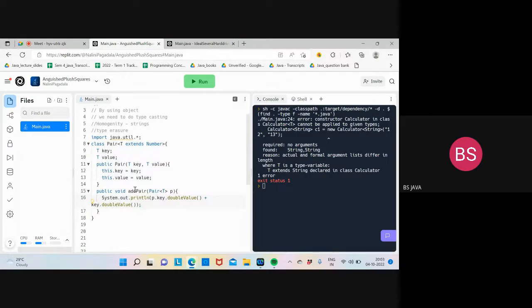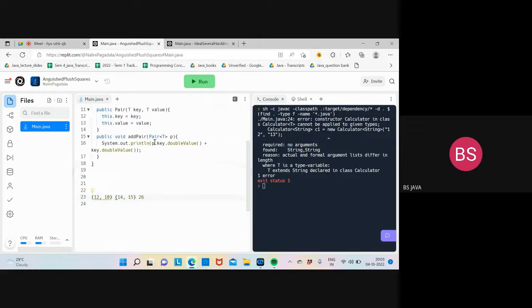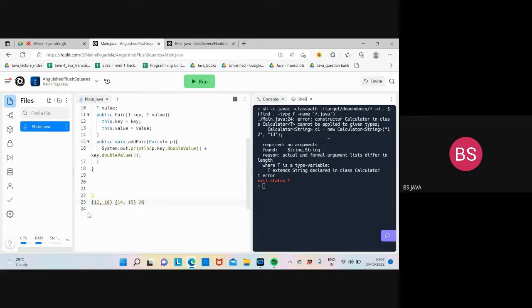Basically I'm adding keys of two pairs. Let us say this is one pair p1, and this is another pair, 14, 15. Now in the method add, we are adding keys, that means the first elements. So the output will be 26. This method will add both the keys, that means 12 and 14, and then just print that value inside that method.